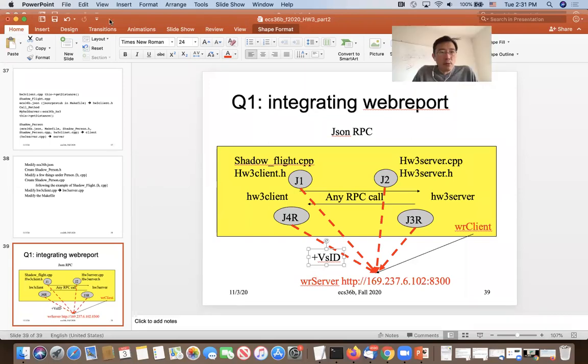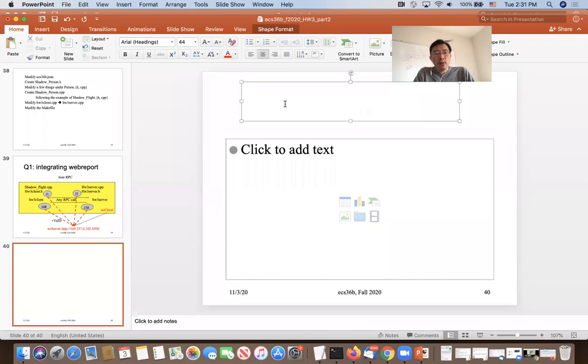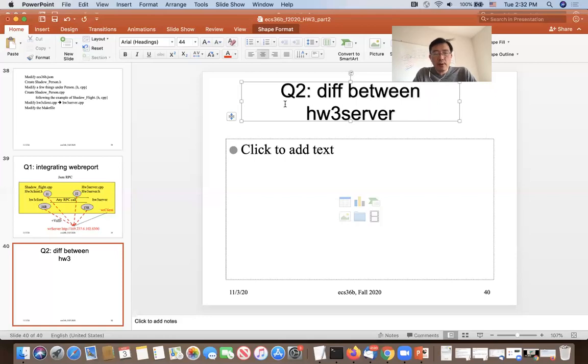Okay, I'm going to talk about the second question. The second question was, what is the difference between hw3server and hw3another?